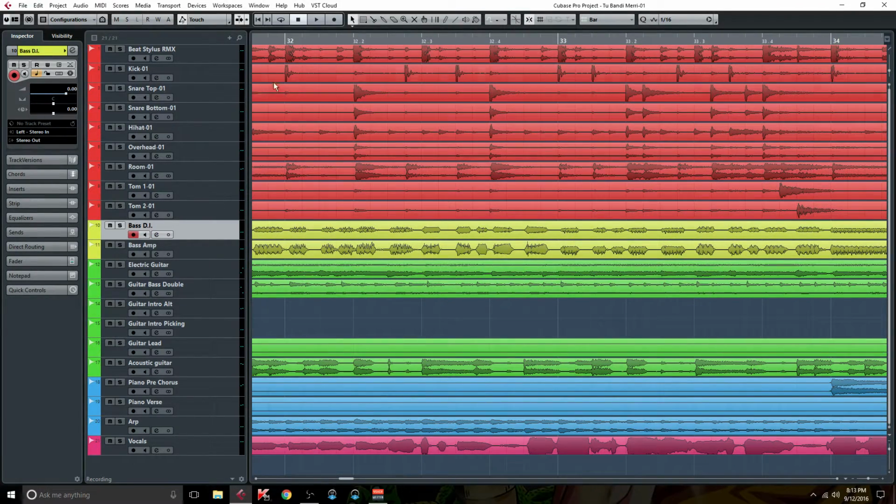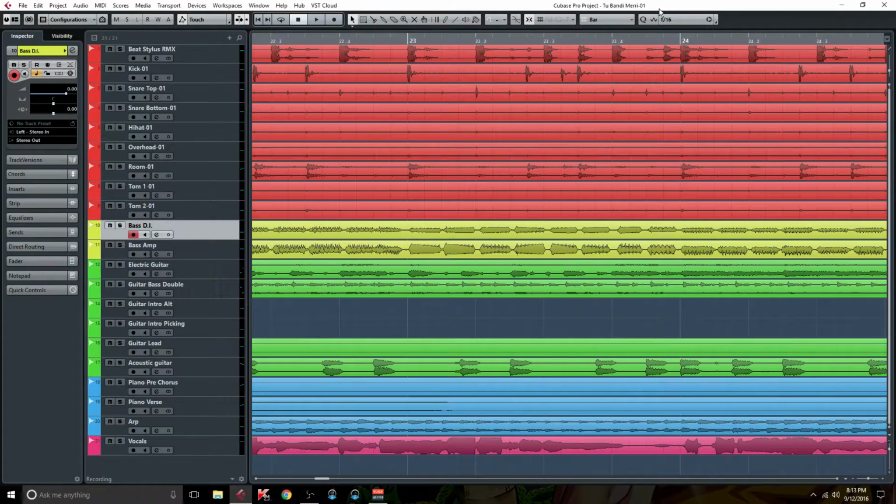Okay, so I'll just pick any old little spot, and we'll hear that the balance is off, which it already was anyway, but the bass is going to be much louder now. But it's going to be closer to that -18 dB.